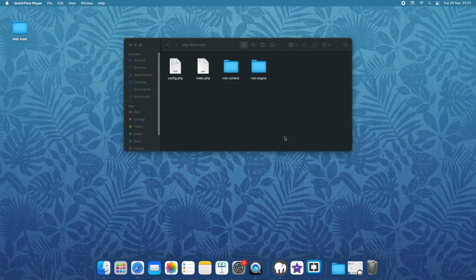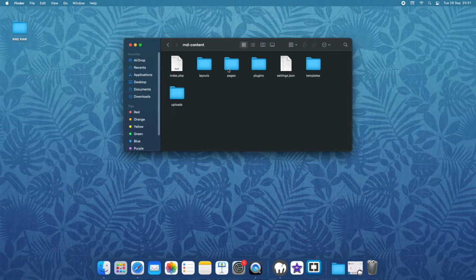So first of all, open your RND content folder. If you haven't backed it up, just make a backup. Now in the RND content folder, you can see the templates folder. This is where our templates are located.